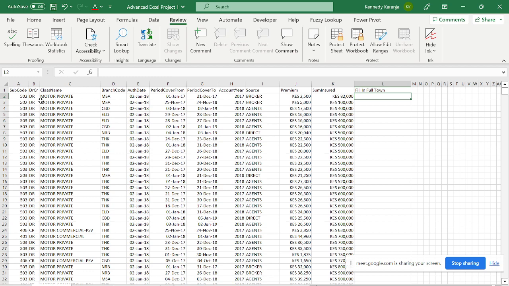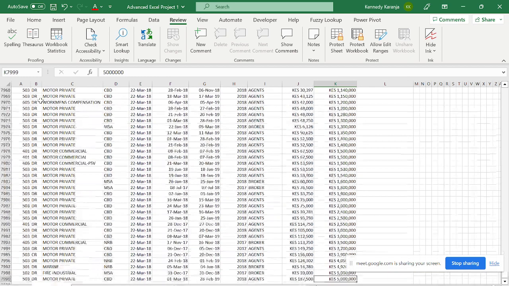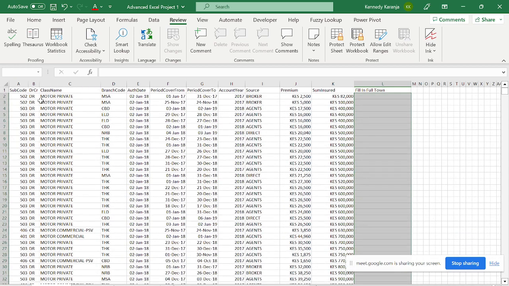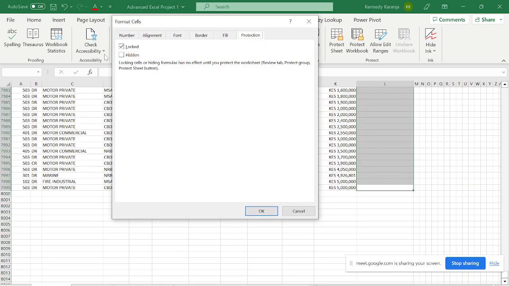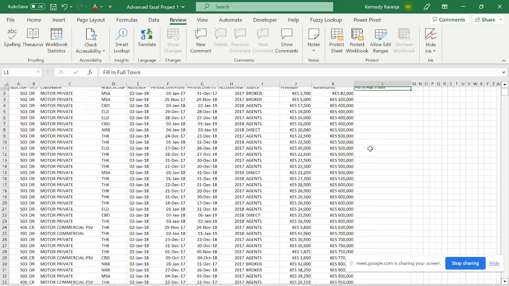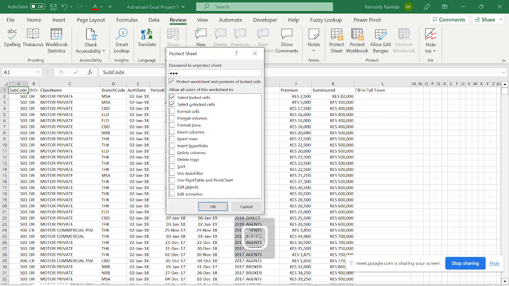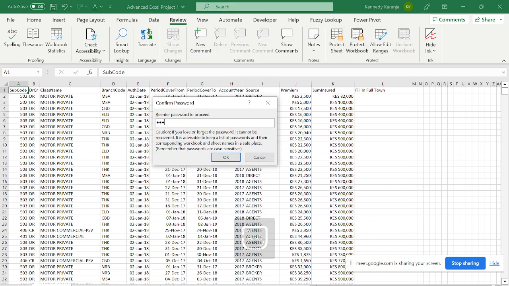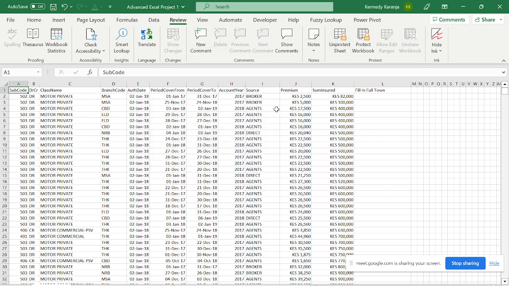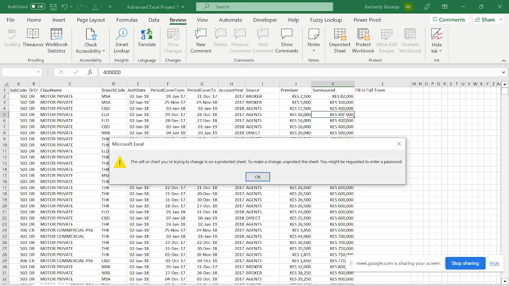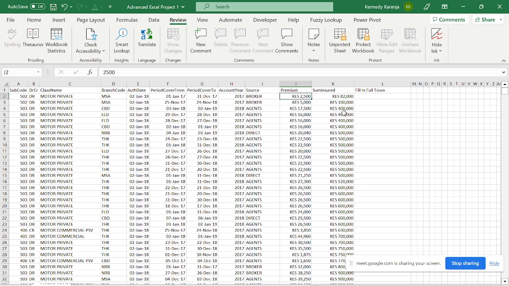So what will I do? I want to protect everything else so that they cannot change it. I'll highlight the column that I want changed, press Control 1, and uncheck this box. Once I uncheck it, I go ahead and protect my sheet using the same password. Remember to always use a password that you can remember, because if you cannot, you will need to break your Excel sheet. So here I've locked my worksheet.